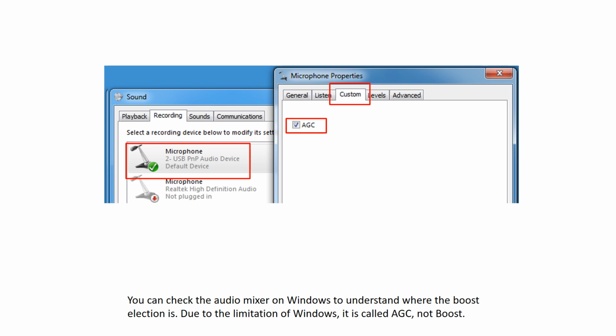You can check the audio mixer on Windows to understand where the boost selection is. Due to the limitation of Windows, it is called AGC, not boost.